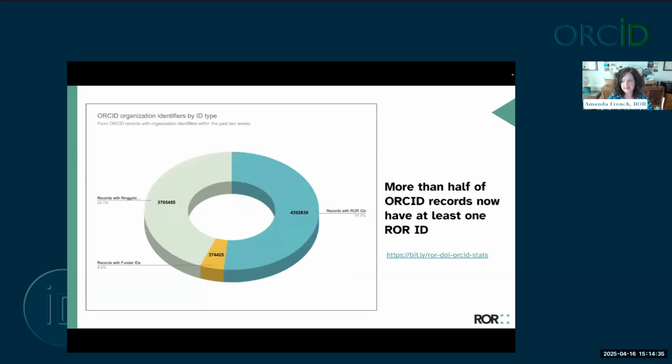This is my own chart. I think Tom will probably show you some as well, but we've been tracking the prevalence of ROR IDs in ORCID records. And quite recently, ROR IDs have become the most common organizational identifier within ORCID, and we only anticipate that that will grow.